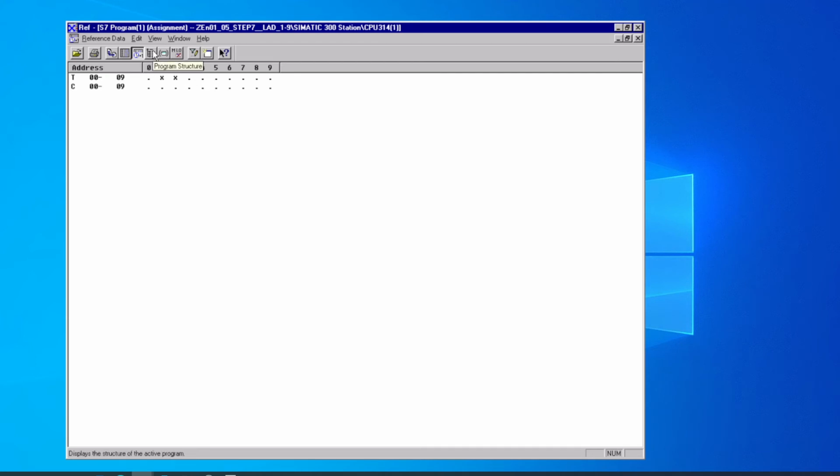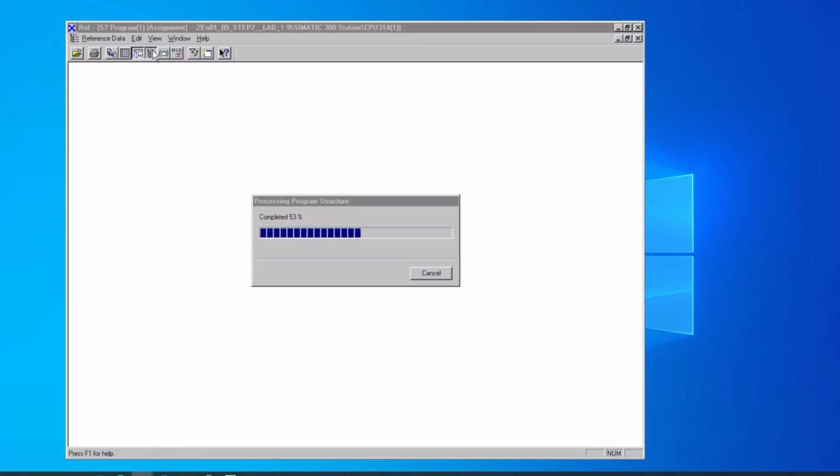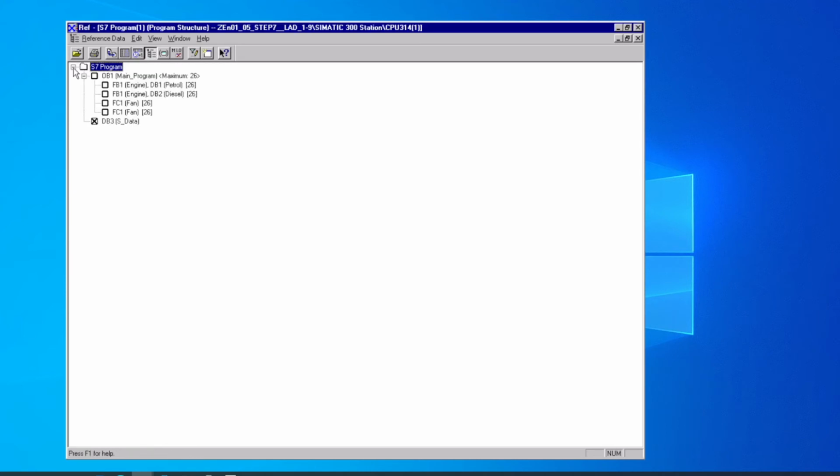Then we can look at the program structure. This really simplifies showing how the different blocks are calling one another. Within the program, we have OB1, our main program. Then that OB calls function block 1 using data block 1. Then it calls function block 1 again using data block 2, passing different information. And then we also call function 1, FC1, twice from 2 different locations in OB1. And we also see that we use DB3, data block 3, for general data information in the program.